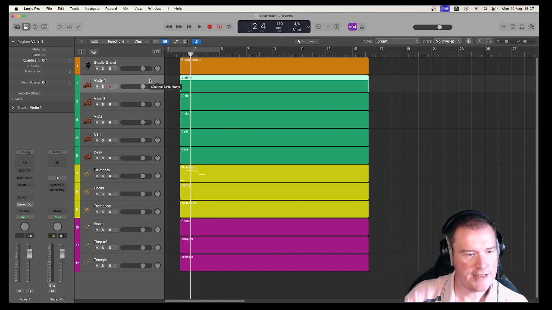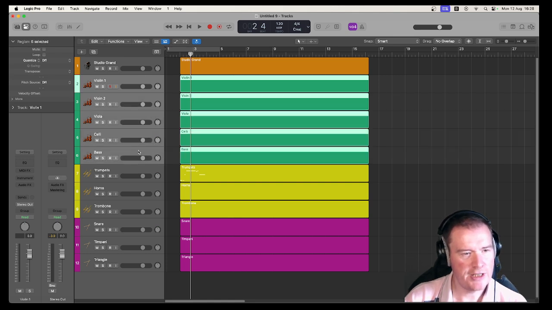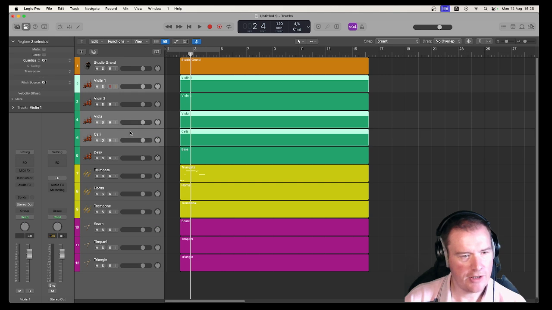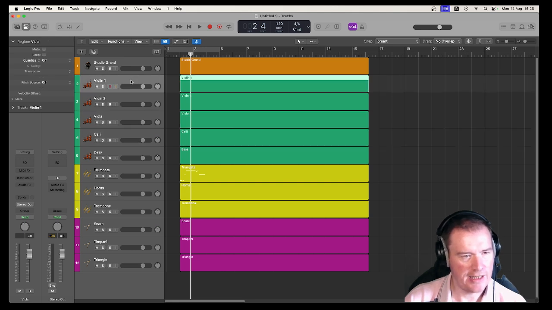So, what is a track stack? Well, let's take, for example, we've got here some strings, some brass, and percussion. If we wanted to group these all together to keep things nice and tidy, what I've done there is I've shift-clicked. So from the top one, hold down shift and click the bottom one. If they were spread out, you could hold down command and click to select them individually.